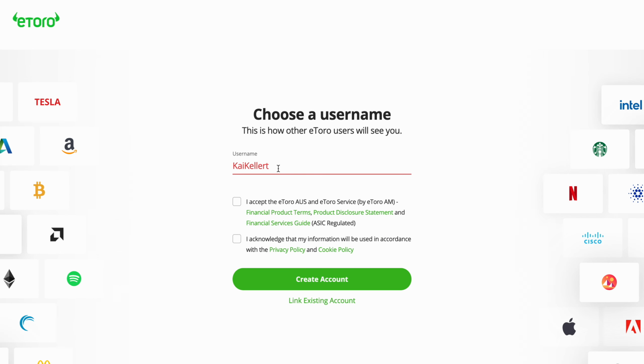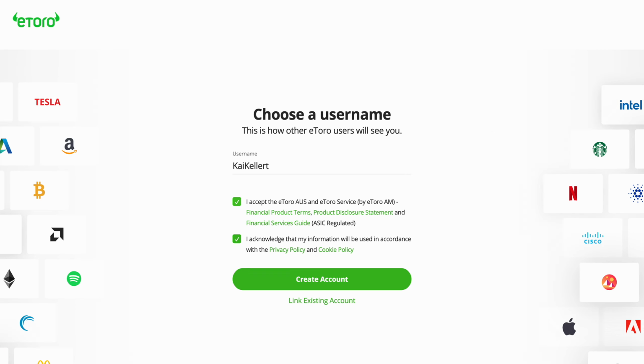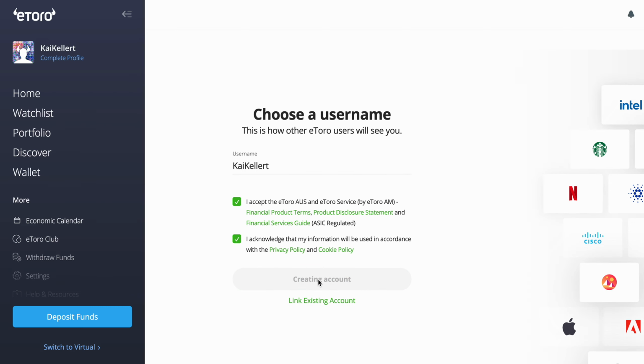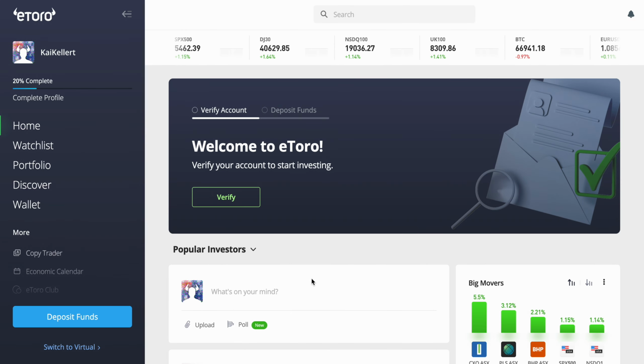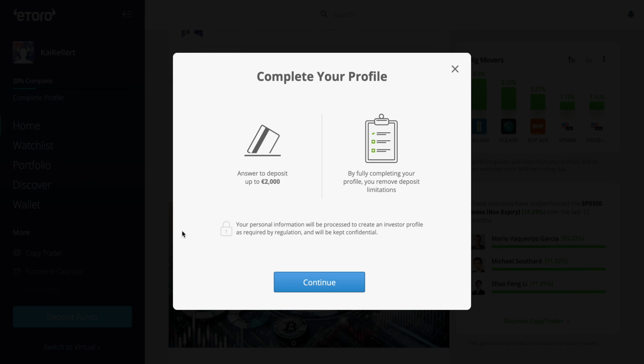Change to your preferred email address. Fix your username. Accept the terms and conditions after reading them. And then press create account. And just like that, your account is created. This is so you can use the virtual profile.